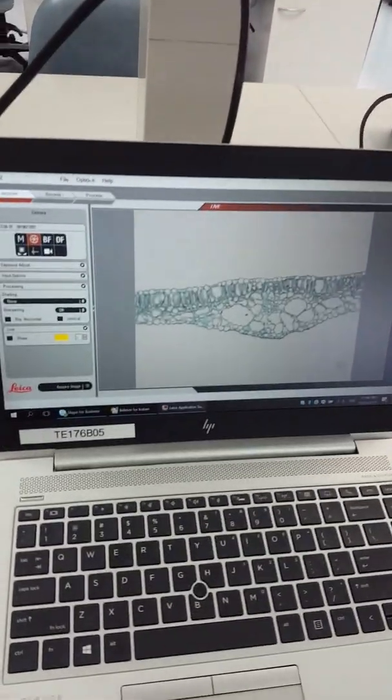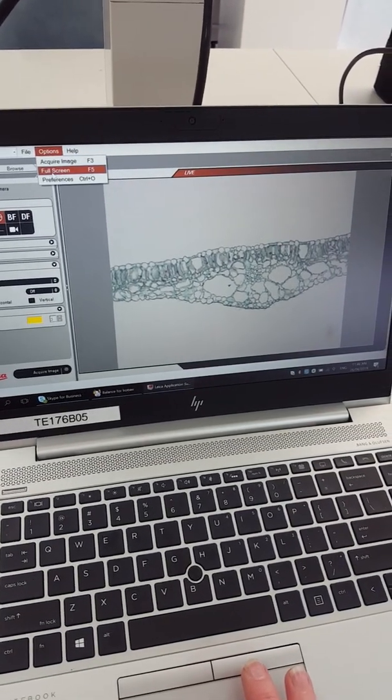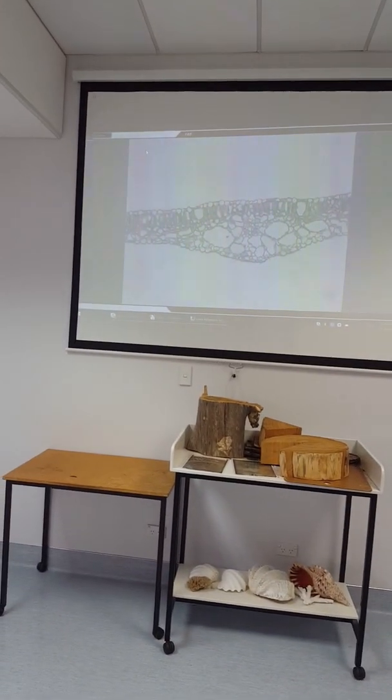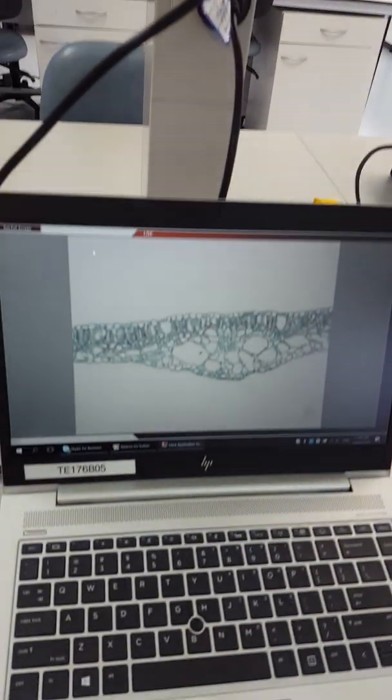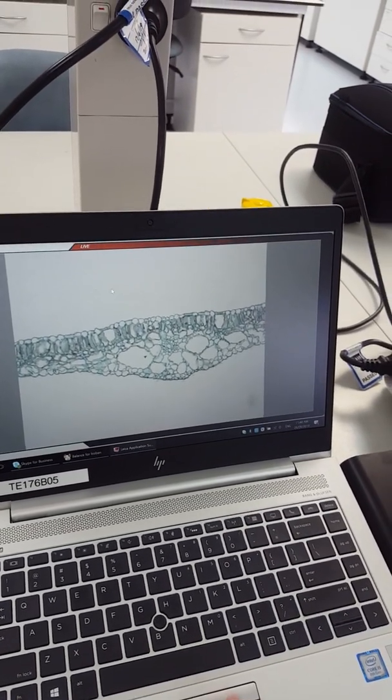We can also change the screen layout by going to options at the top and change the image to full screen, which gives you a bit of a better view, and this means that you can then use your cursor to point out things and move around the image.